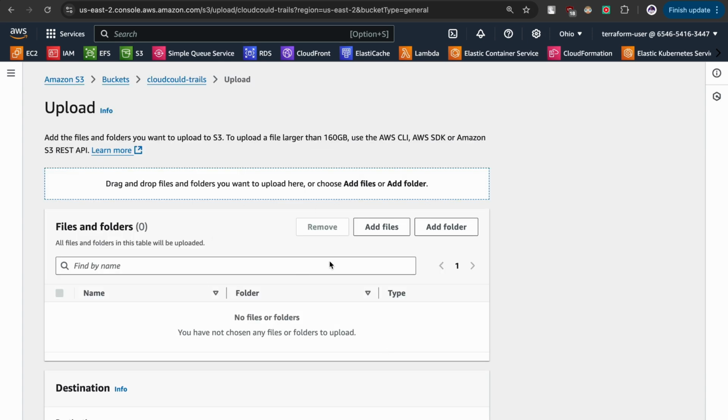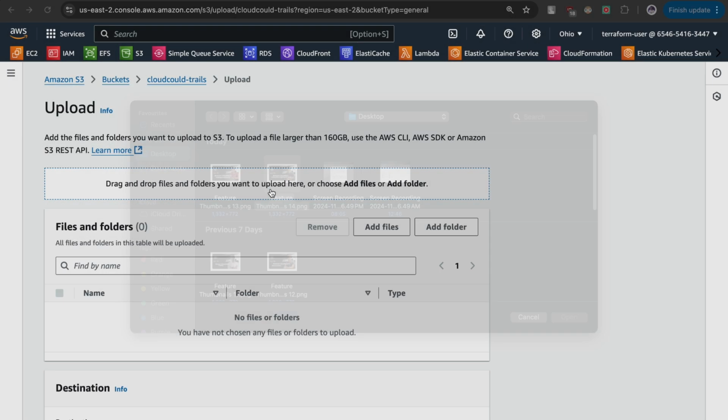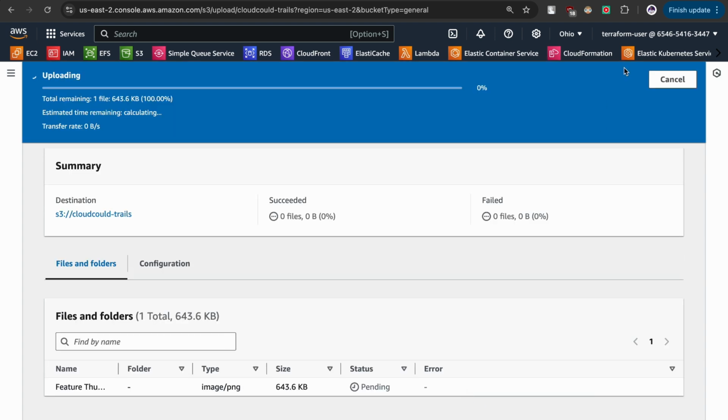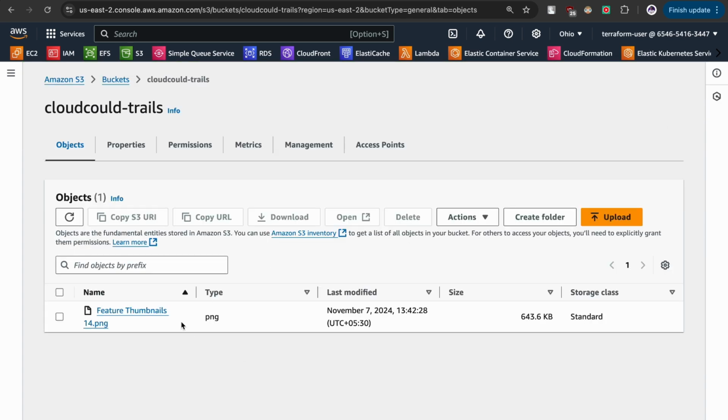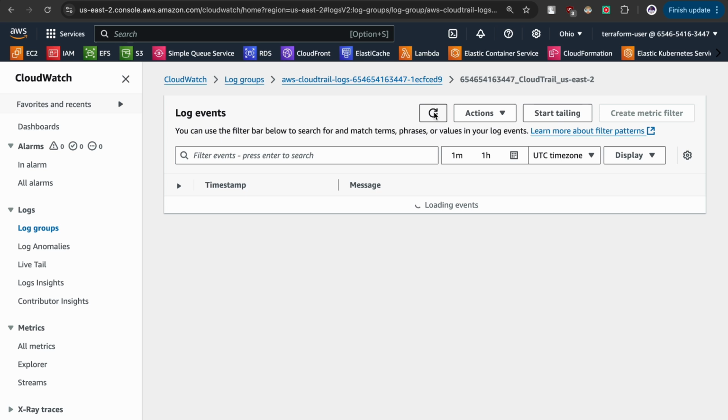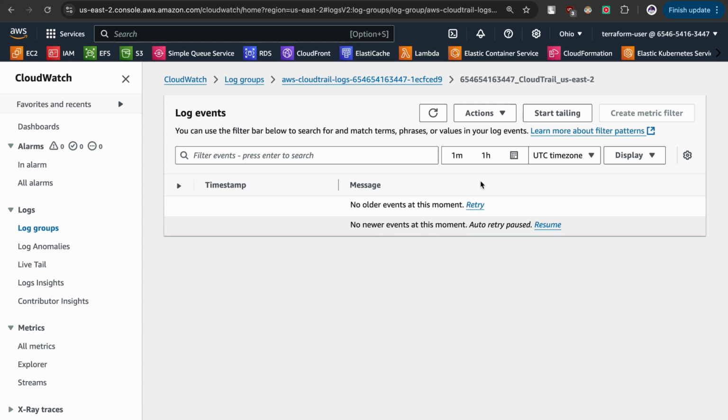And now let us upload an object. So add file, let me upload one of the thumbnails and click on upload. Okay, this is also done. Close, and you can see the thumbnail is now present over here. Now, when I go to CloudWatch and do a refresh, it should generate the events which we have performed. It will take some time, and once it is ready, it will be reflected over here.